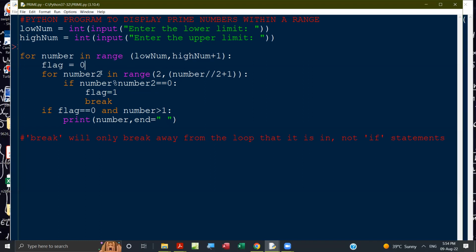So if the number is 13, how does it check? The flag is set to 0. Number 2 starts from 2, comma, 13 divided by 2 means 6.5, which is 6 in integer division. 6 plus 1 is 7, so from 2 to 7 means 2 to 6 it checks. At first, 13 modulus 2. 13 is not perfectly divisible by 2, so it's not 0. Okay.